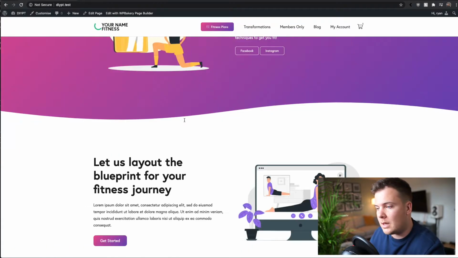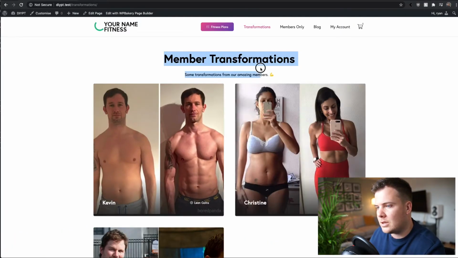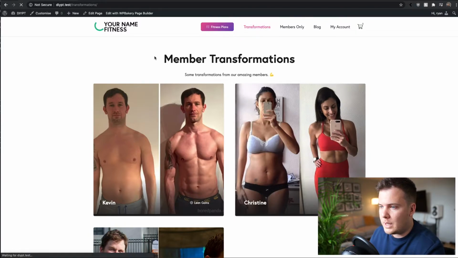If you want to edit something on another page, so say it's transformations. There's a small piece of text at the top of transformations. Maybe we want to update this. You go to the transformations page. Don't know why I clicked on that again. We're already there. Click edit page at the top.